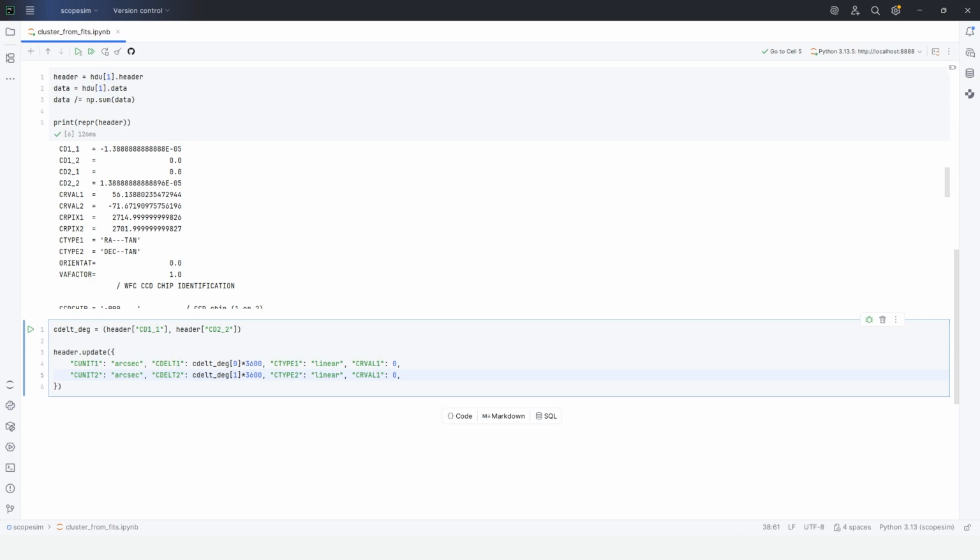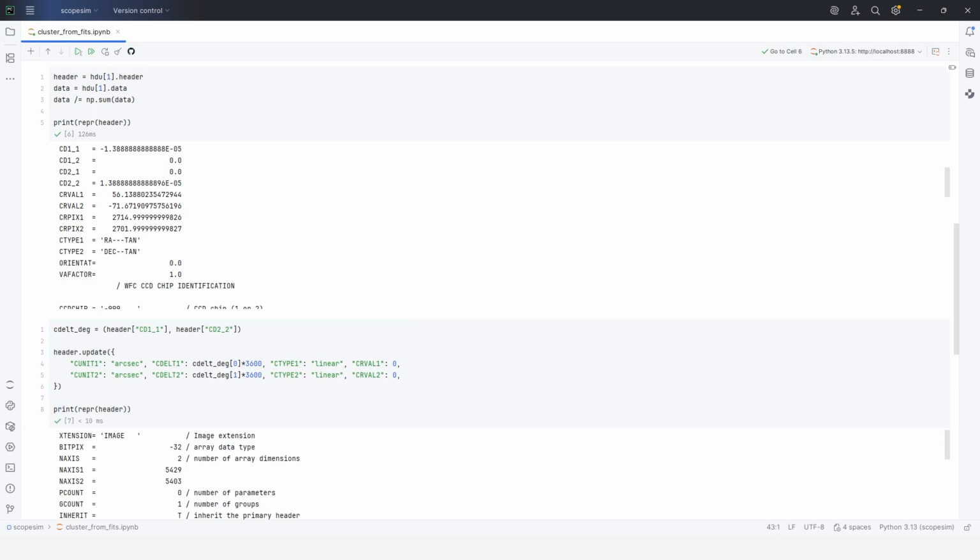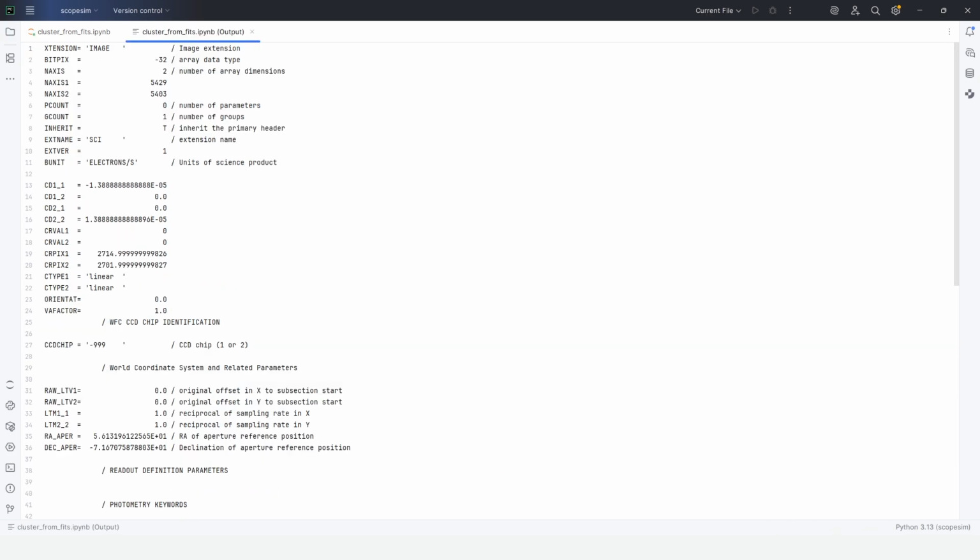It is important to note that these steps are not universal. The exact header modifications required depend on the structure of the FITS image you are working with. After updating the header, we check it again to confirm that the changes have been applied correctly.